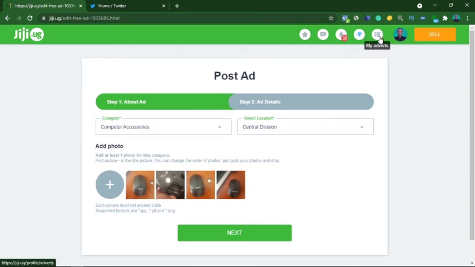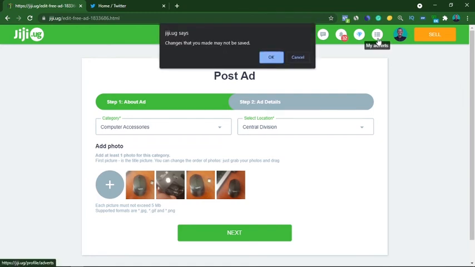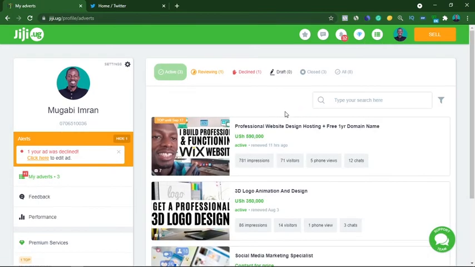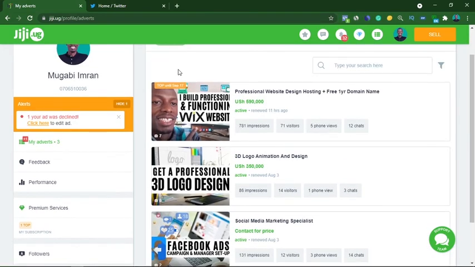Since I already have an active account, I'm going to show you some of the other stuff, like your profile, how your profile will look. If you have a few products there to sell, this is how it will look. And if your product was declined, you'll have the notification right here, so you can go back to the product and edit it.